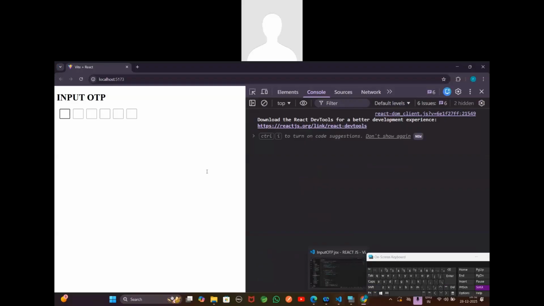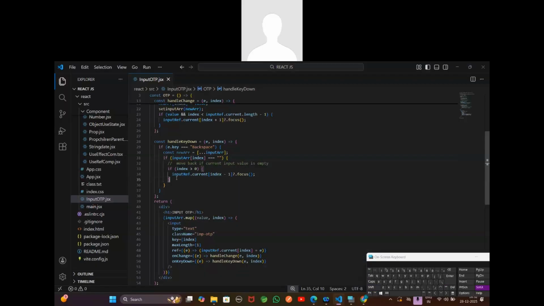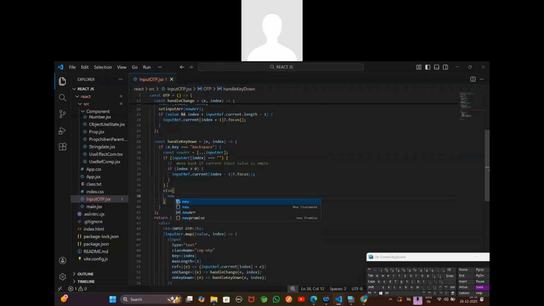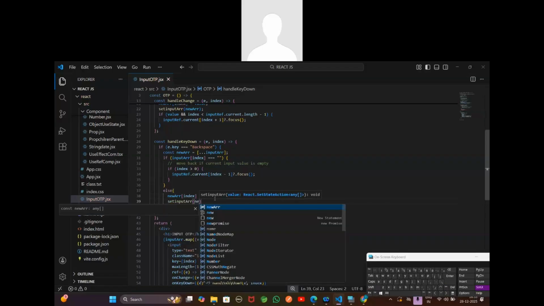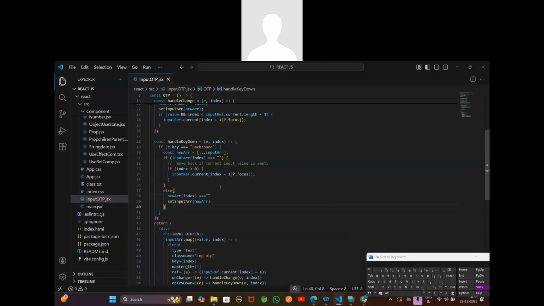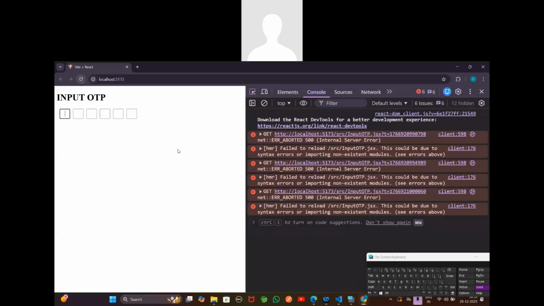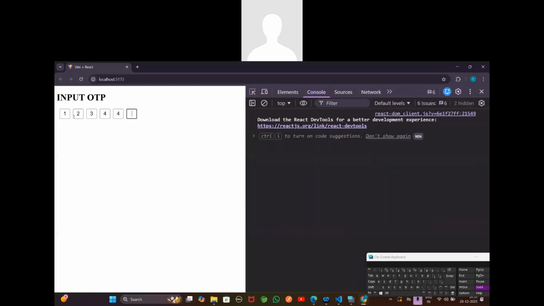But in some scenarios, suppose my condition is not in the empty stage. If it is not in the empty stage, first I need to remove that particular index value. I need to assign that value to the empty string. After assigning the empty string, I'll set the input value as the new array. Then later again I'll come back to the same position. See, fine, it is moving forward and it is coming backward.